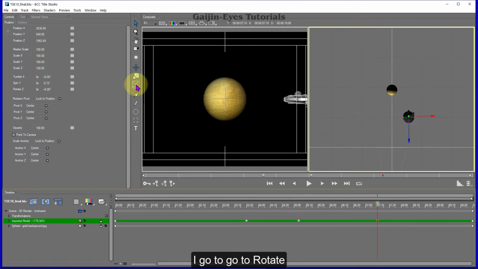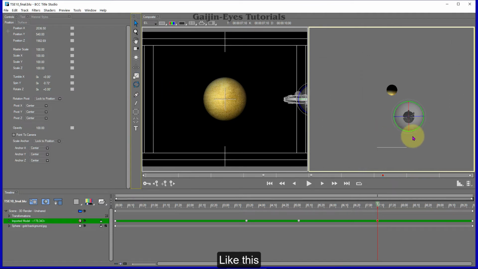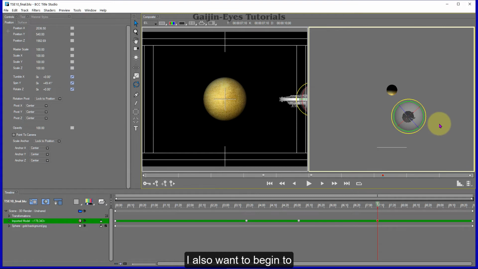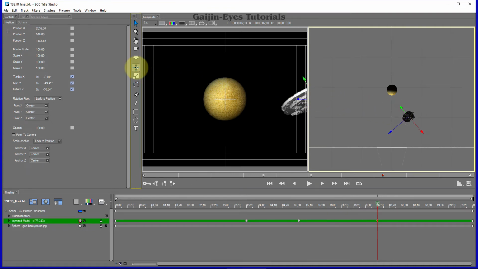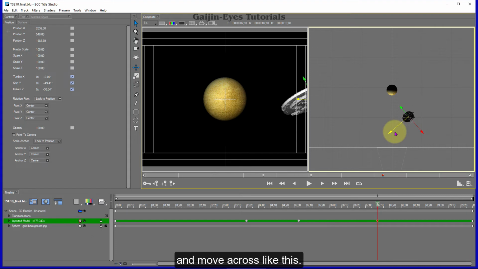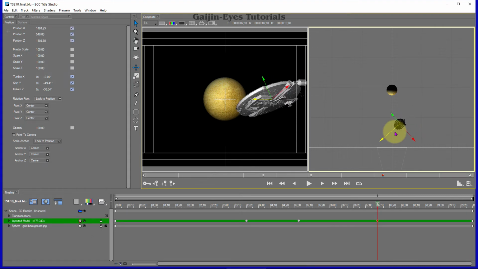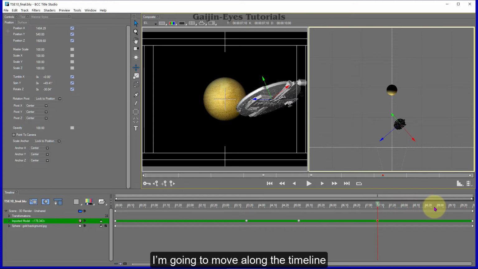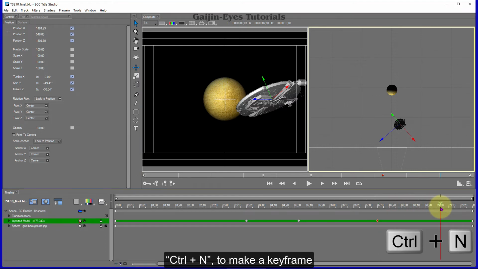I go to Rotate, like this. I also want to begin to do this, plus Translate, and move across like this. From here, I'm going to move along the timeline, Ctrl N to make a keyframe.